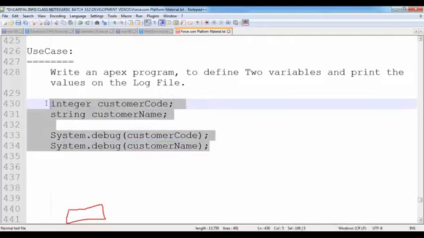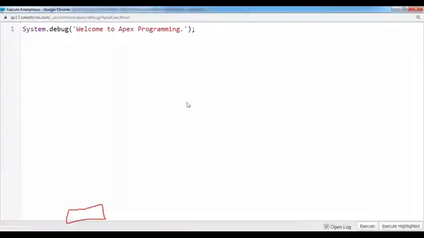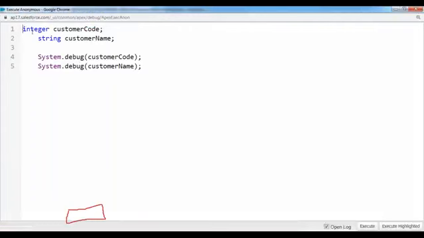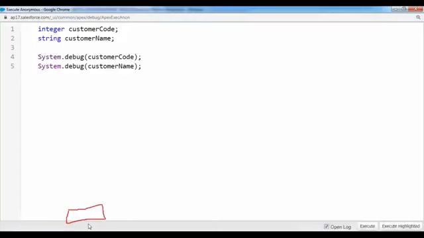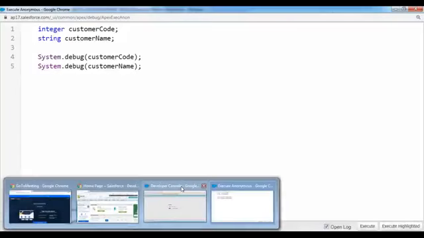Now let me execute this code. Copy that code, paste it inside my execute anonymous window. I'm placing this code inside this execute anonymous window. Now let's execute this piece of code. Now click on execute. Go back to the developer console.